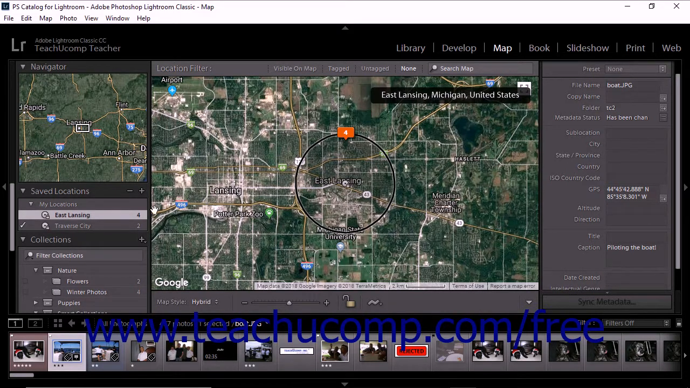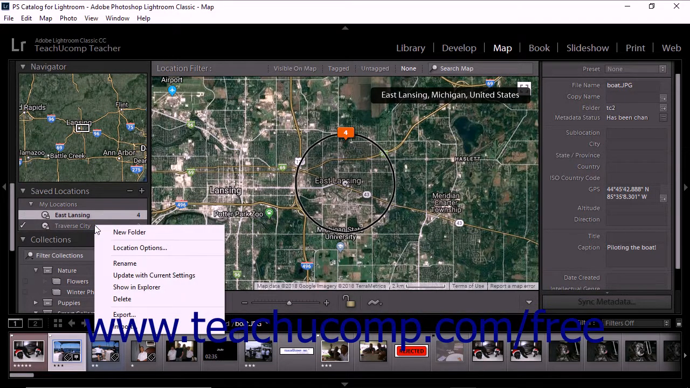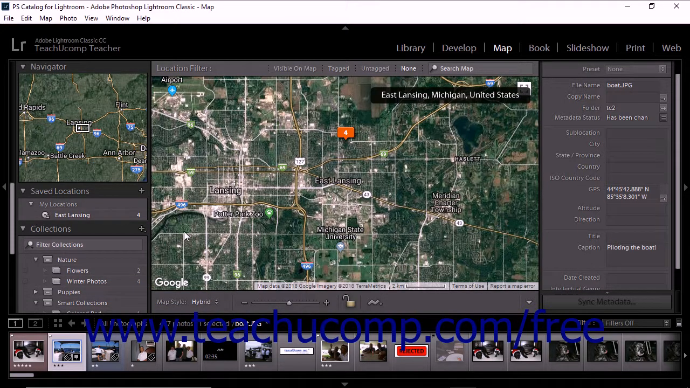To remove a location from the Saved Locations panel, right-click the location within the panel, and then choose the Delete command from the pop-up menu. Removing a location does not remove the photos from that location that have been added to the map. It simply removes the defined location from the Saved Locations panel.